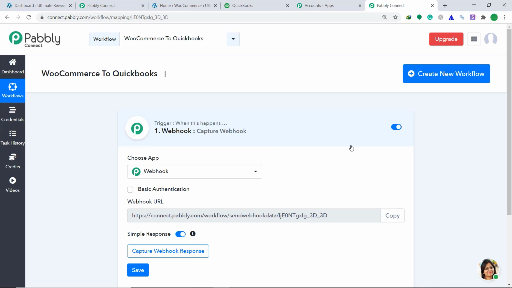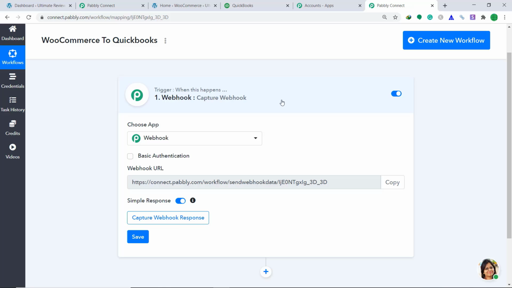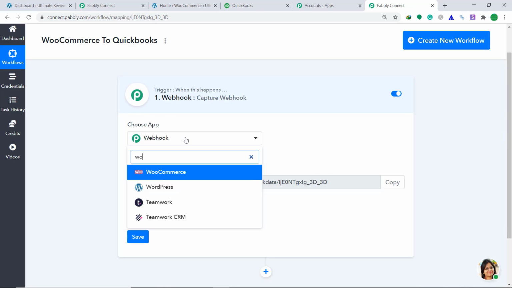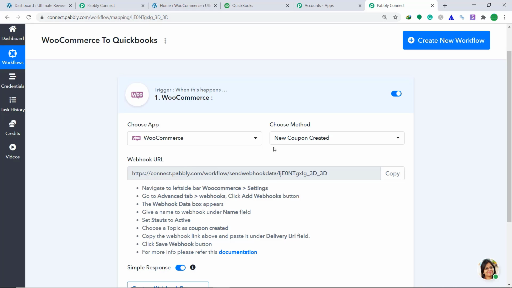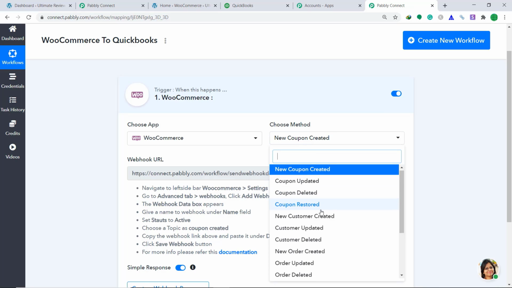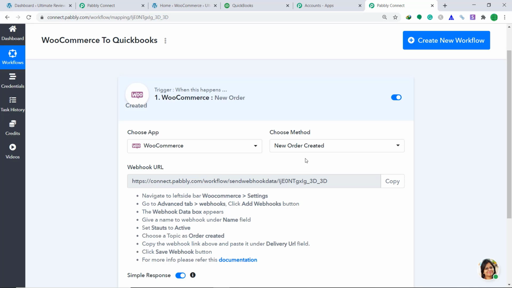When you click on Save, a window appears in front of you. This is called the trigger window. Here in the Choose app, change it from Webhook to WooCommerce. In the Choose method, we have to change it from the default New Coupon Created to New Order Created. This one. So the point is, whenever there is a new order created in WooCommerce, the system will trigger.